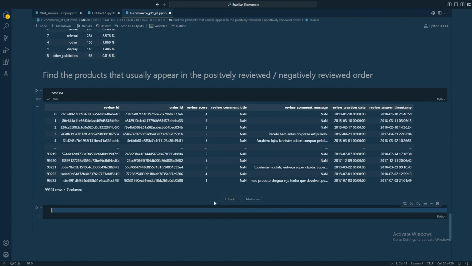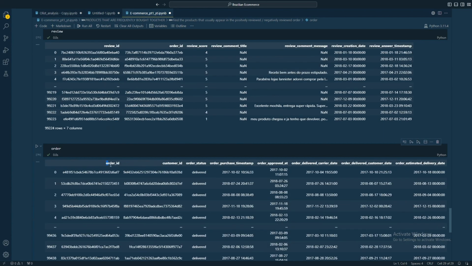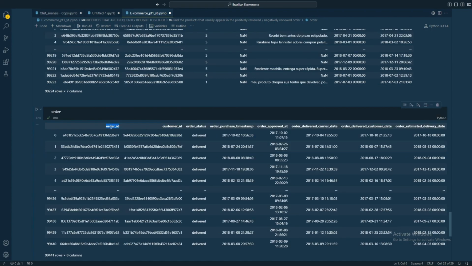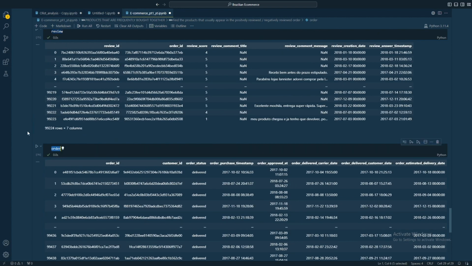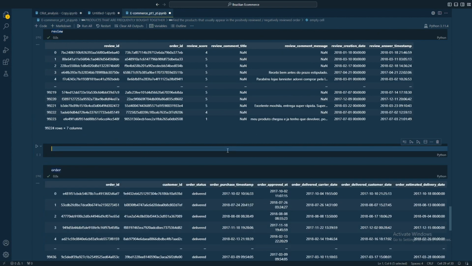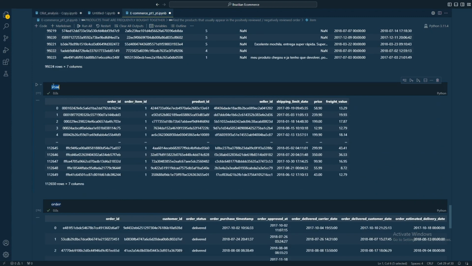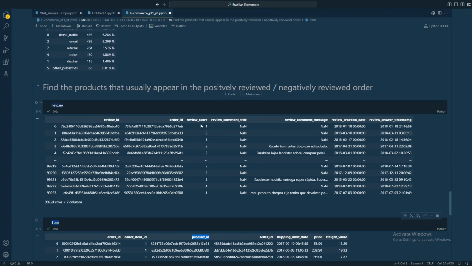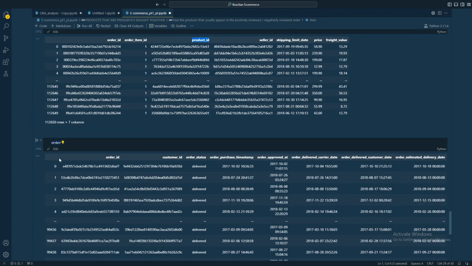We also have to merge this review data with the order data based on the order ID. The reason we have to do that is that after merging these two data frames together, we will merge it with the last data frame, which is the item data frame, to get the product ID, because what we are looking at is the product that usually appears in the negatively or the positively reviewed orders.